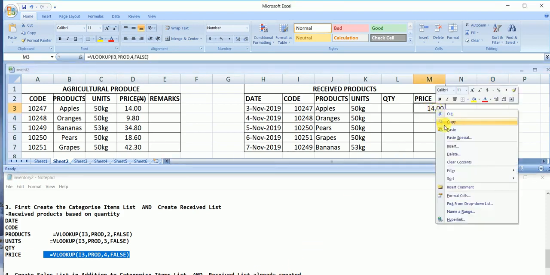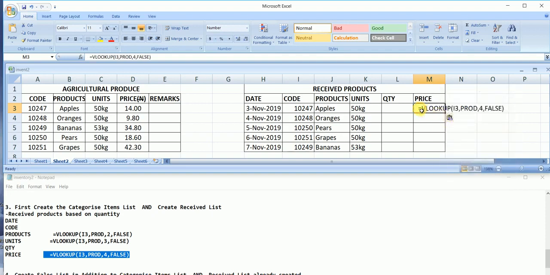So I'll do the same thing for the price column. Make sure this starts from the beginning. Then I press enter. You can see 14 has been returned here. So what I told it to do is I3 is the code number, and prod is the area that we're concentrating on. Then 4 means concentrate on column 4. This is column 1, 2, 3, and 4. That's the price column. Then return the exact value. That's how we have 14 naira. So I can drag this and all of them will be filled.